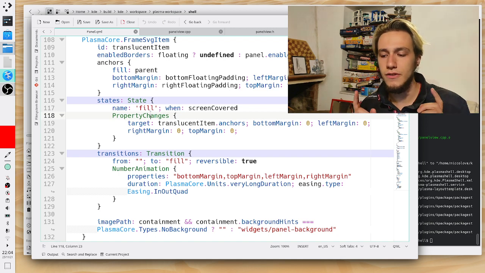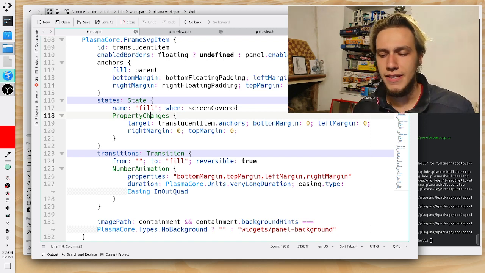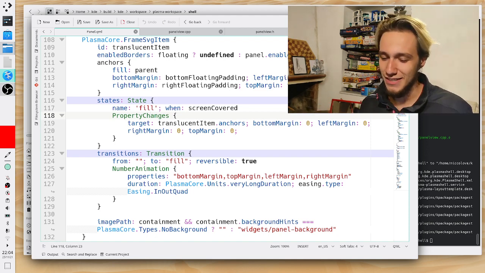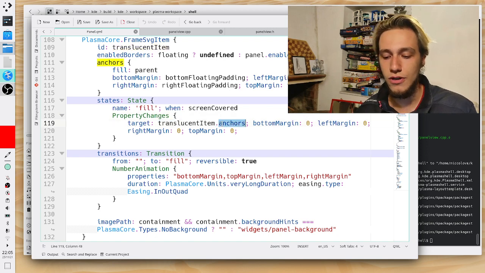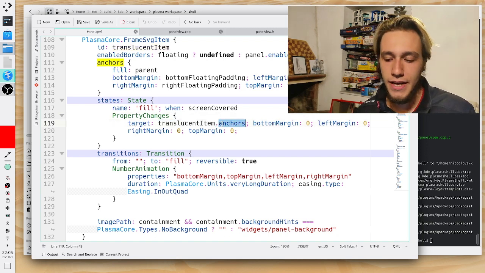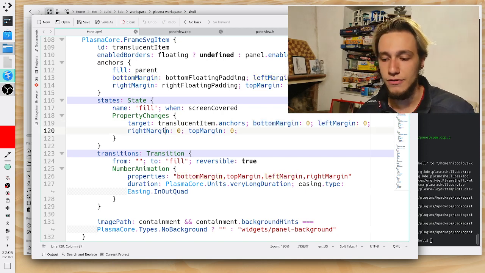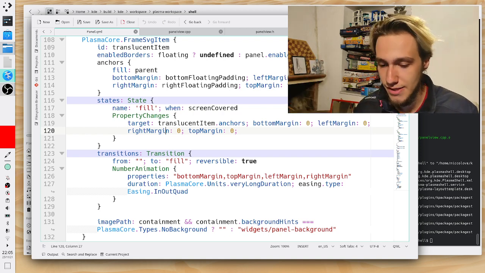And then we say just one thing. There is one property change. I think that states can handle other things than just property changes, but right now I only need a property change, and that's all I know in QML. So property change, the target is the anchors of the translucent item, and I simply change all of the margins to be zero because it should fill the available space. So no margin whatsoever, makes sense.